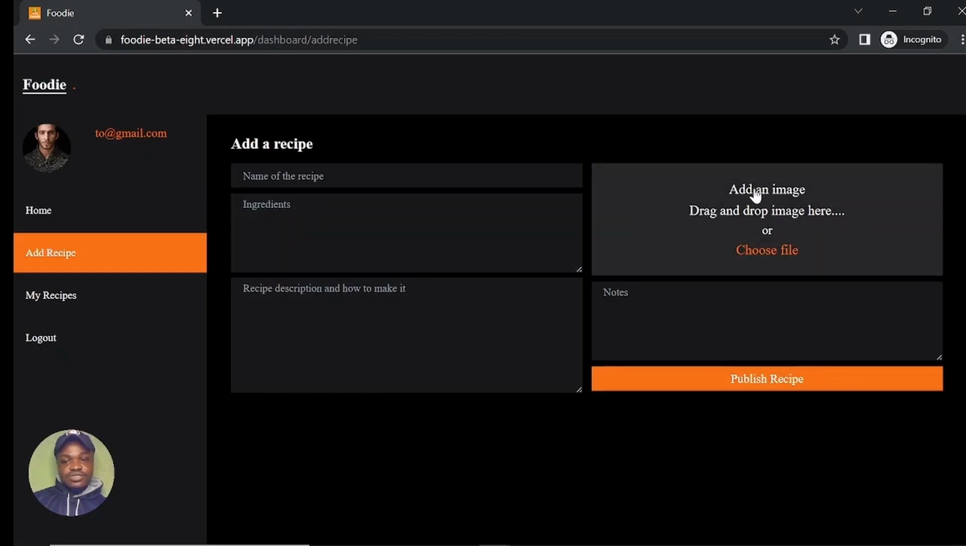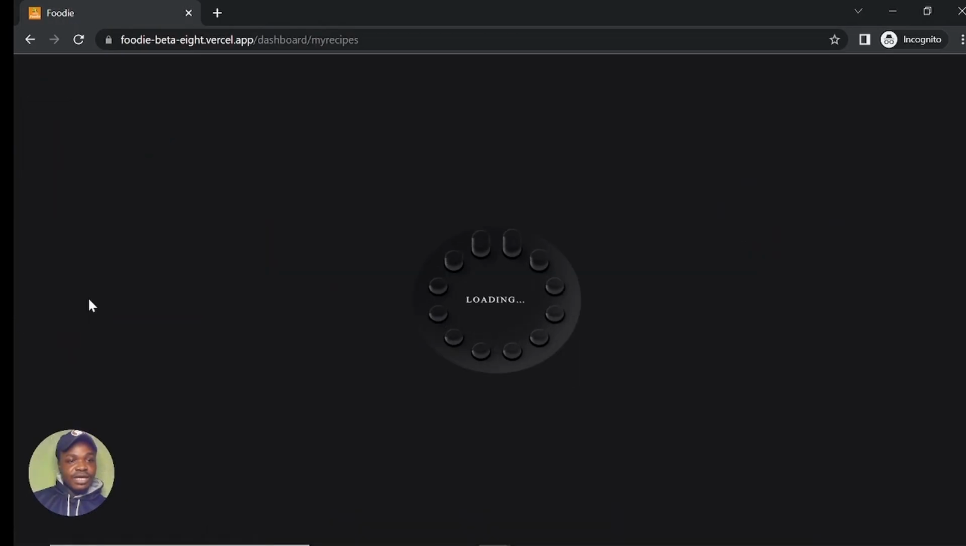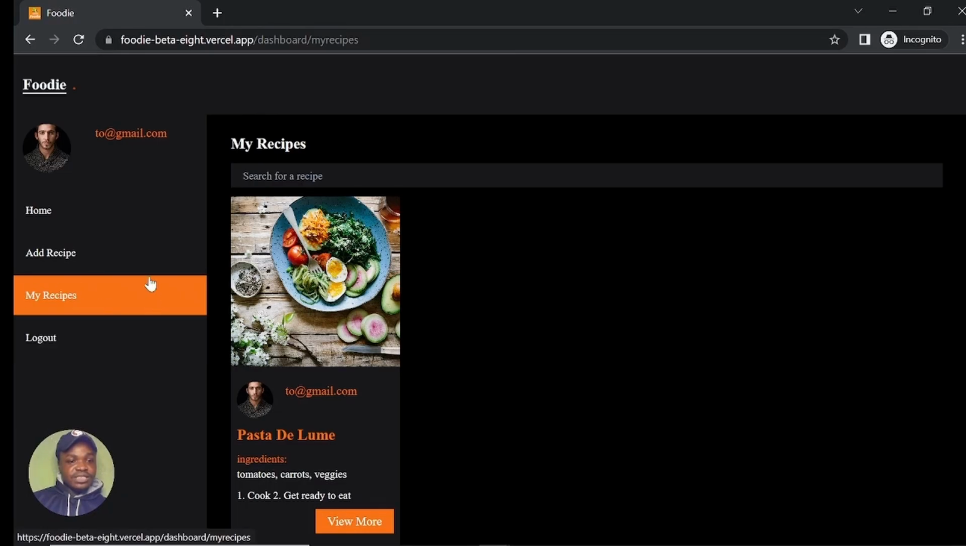And I have this drag and drop here, so I can drag an image here, or I can just choose a file. So I have this beautiful drag and drop. I can add a note, and then what else can we do? I can add a recipe. Okay, I can view my recipes. These recipes are the recipes that belong to me.